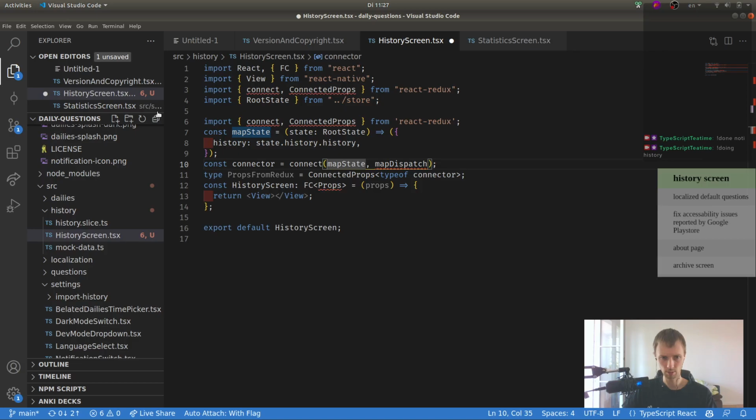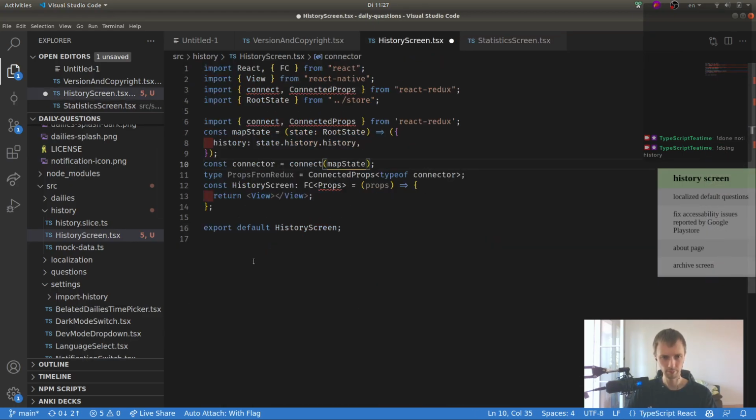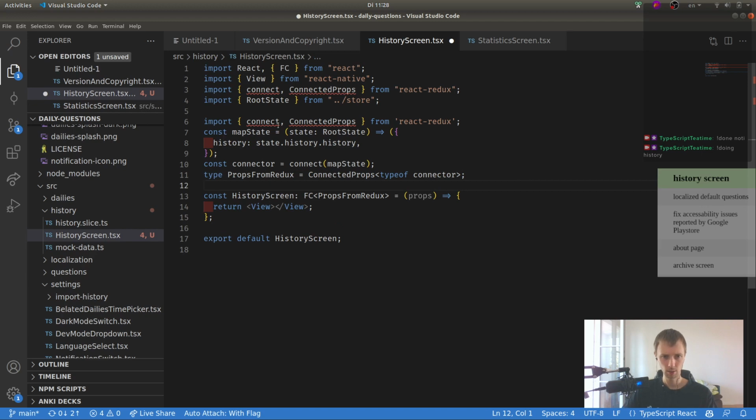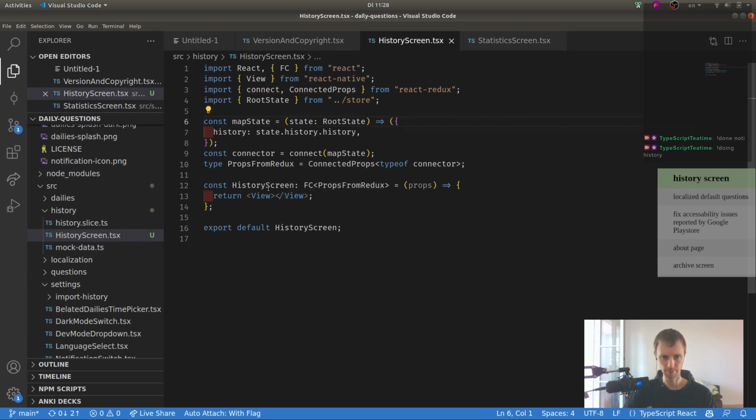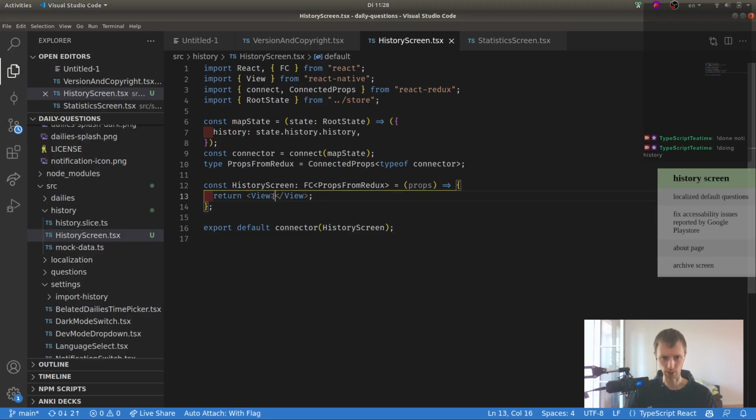Oh, why? There seemed to be another mistake. There's a $1. Oh, there's a $4. $5. Then we can say props from Redux here. And we're good. And we have to remember to wrap the component with the connector. Okay.